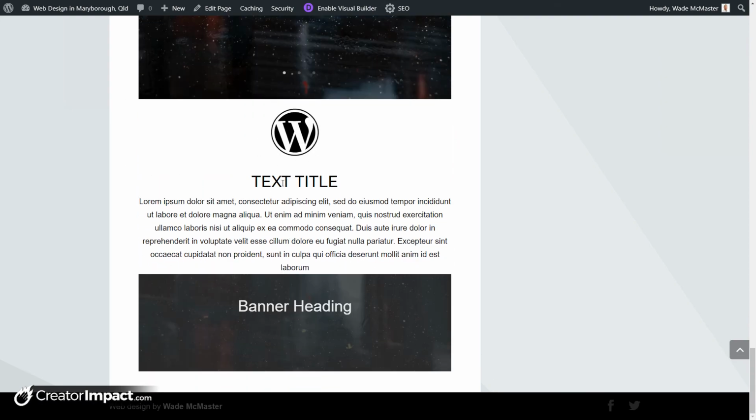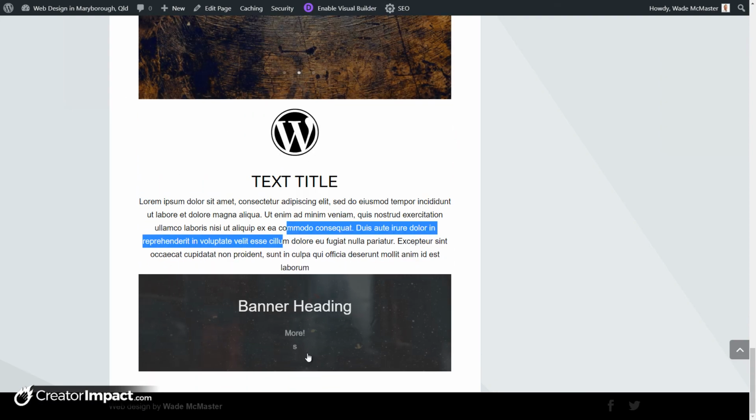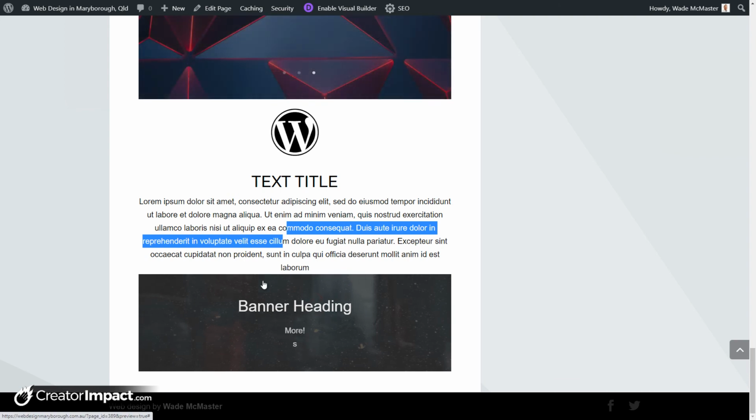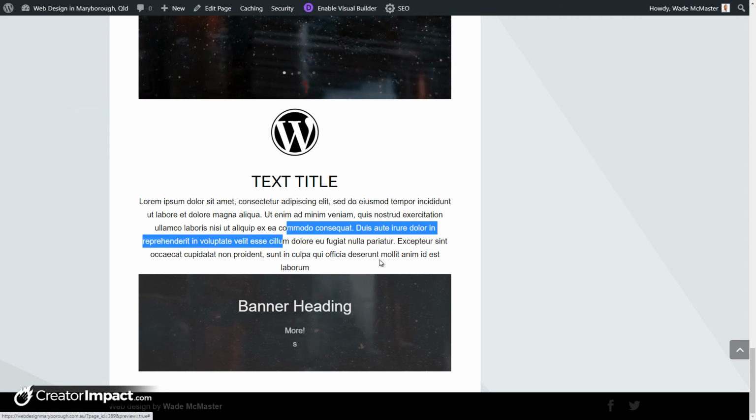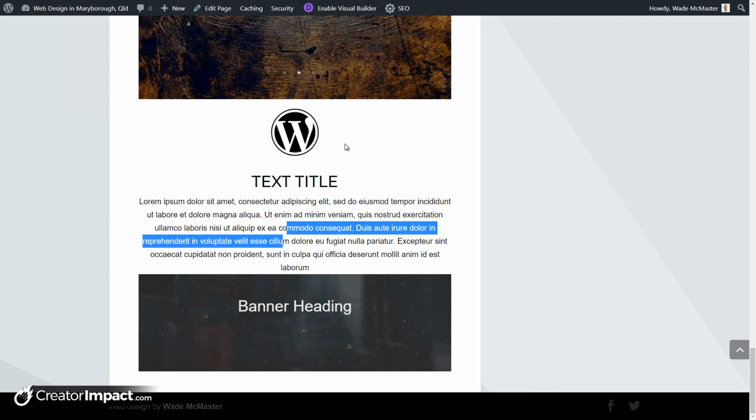Then we've got our little icon and text title area and our banner. If I click on that, it just sort of goes. So the whole thing is actually a link. So that's pretty cool. So it's like a clickable banner you can add onto your site.